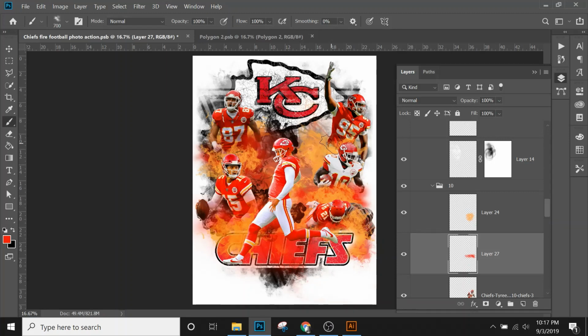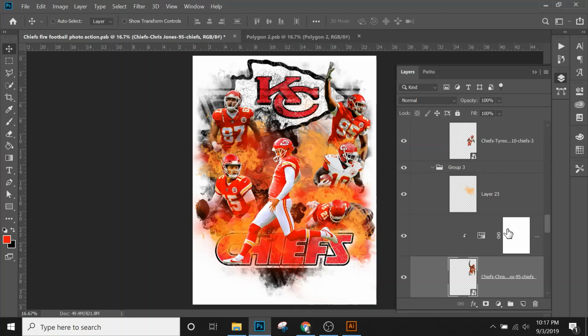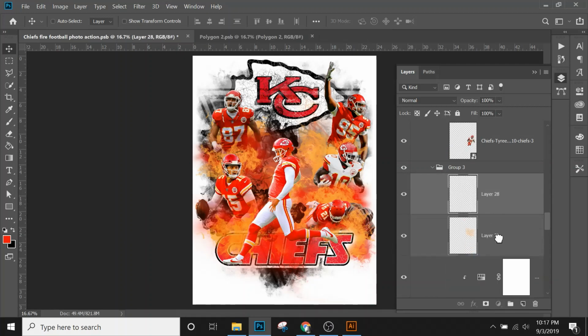Okay, we've got 95 to do next. Right click. I see my 95. I'm going to add a new layer, and that one is going to be below the orange. This is going to be our red. Grab my paintbrush and add this red.